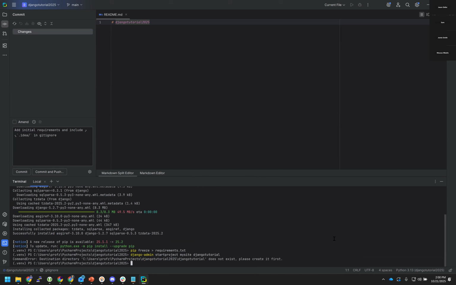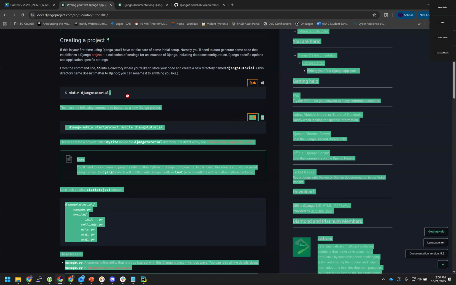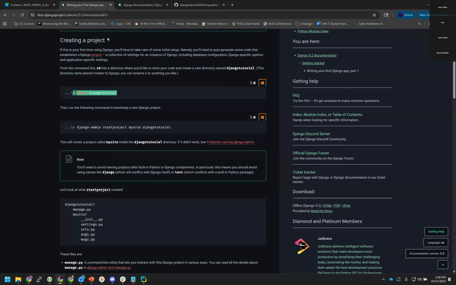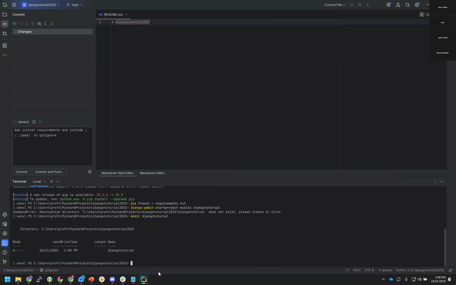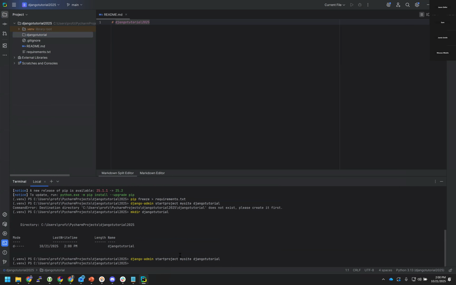All right. Why did the virtual environment not come in? Oh, I got to create the folder so that it knows what to shove it into. Let's see if it pulls it up here. There. Okay, so now we got our Django tutorial up here. And then I run our make project and it built that out.